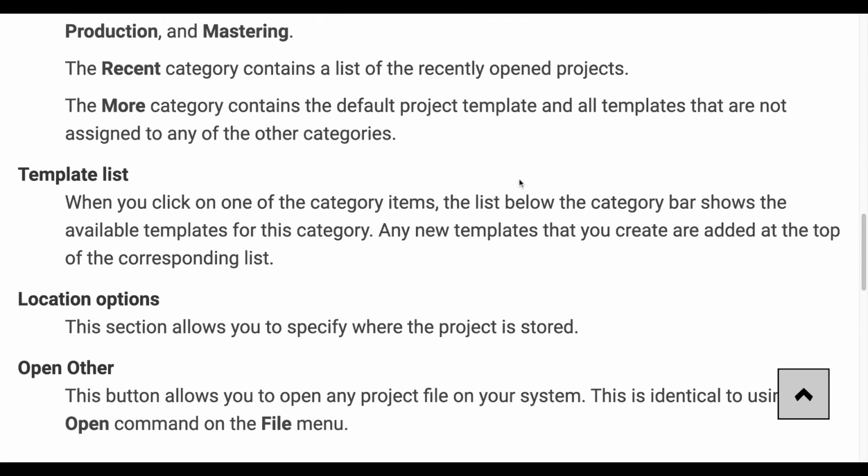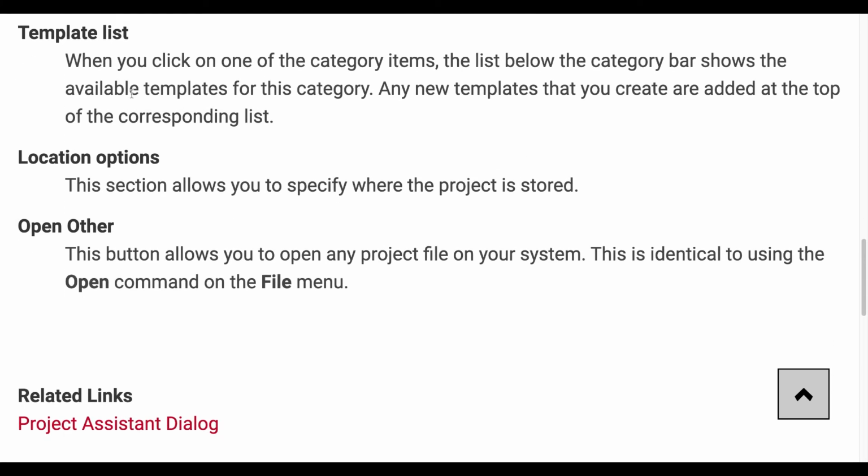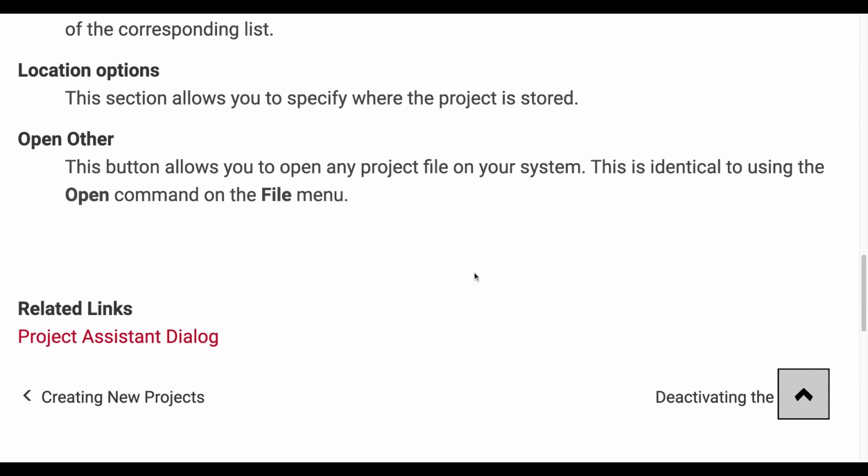categories. Template list. When you click on one of the category items, the list below the category bar shows the available templates for this category. Any new templates that you create are added at the top of the corresponding list. Location options. This section allows you to specify where the project is stored. Open Other. This button allows you to open any project file on your system. This is identical to using the Open command on the File menu.